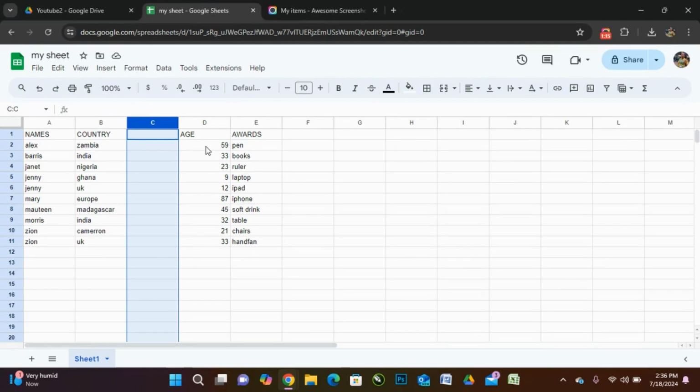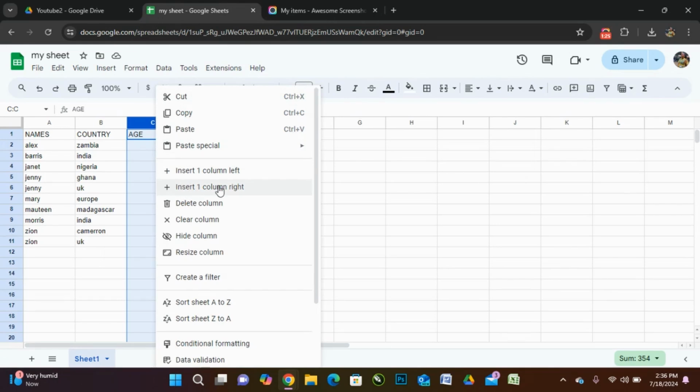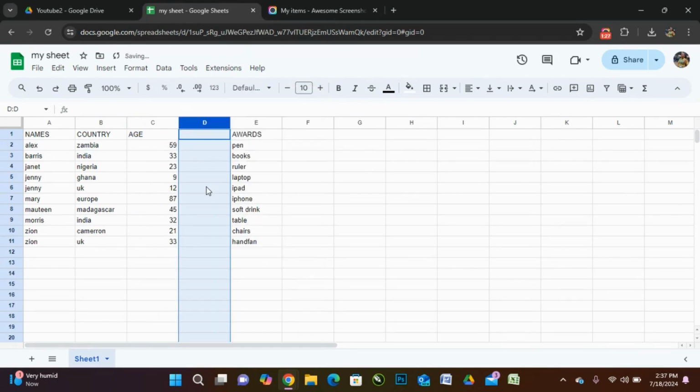Now, to add a column to the right side of your filled-up column, the same process: you right-click and select insert one column right, and you can see a column has been added right-hand side of this data. So that is how you add columns in Google Sheets.